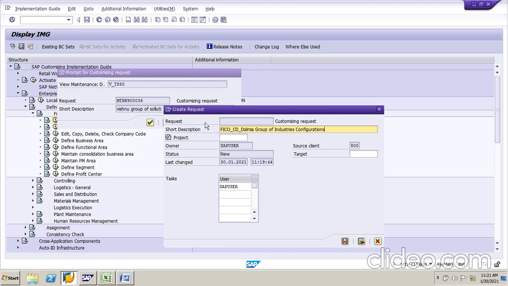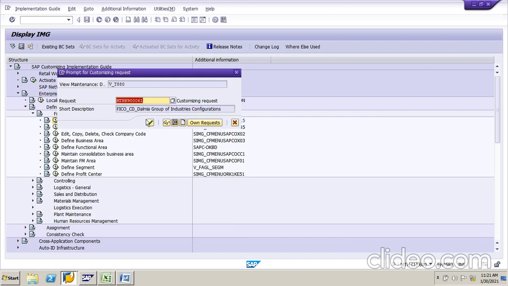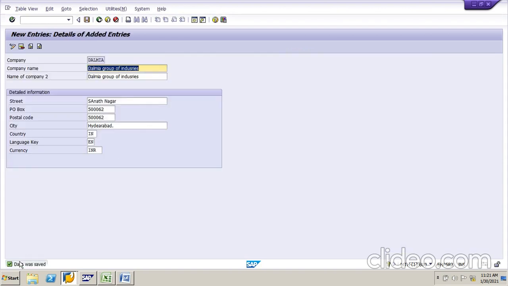So all our data we are going to save in this Dalmia Group of Industries. Click on save. Automatically the new TR will be generated along with your company. Just click on OK, continue. So you can see here data was saved, all the data saved in that TR. So come back.